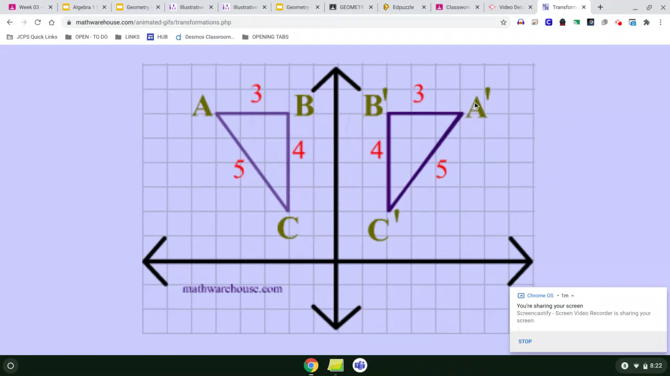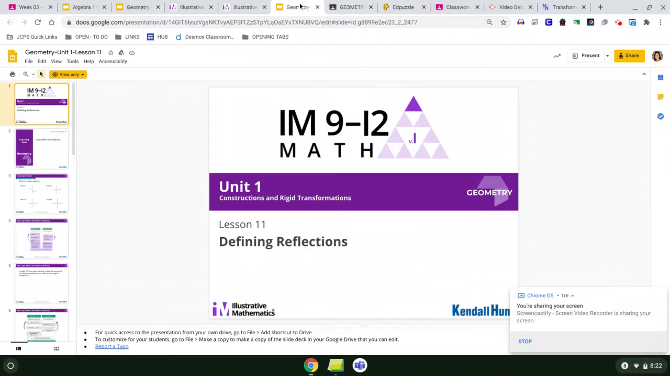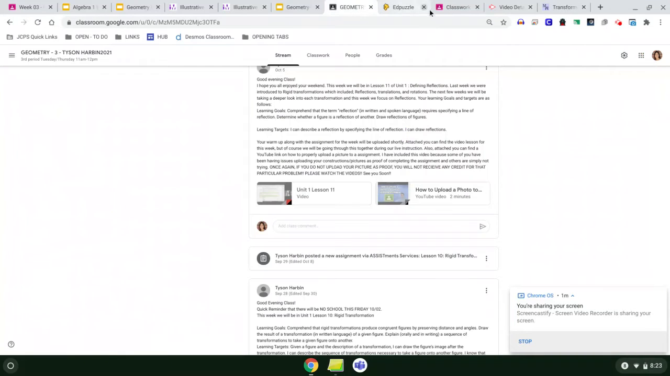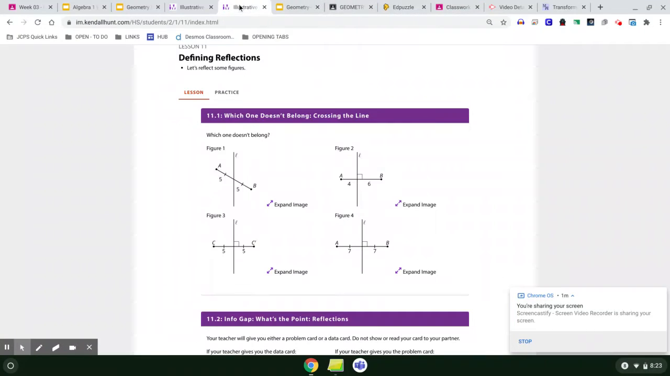We're going to be practicing a little bit of that, and then today we're going to be doing an Edpuzzle. So you'll be watching what I do, and then you're going to be answering questions based off of that. So first, what we're going to start out with is the student website for defining reflections.